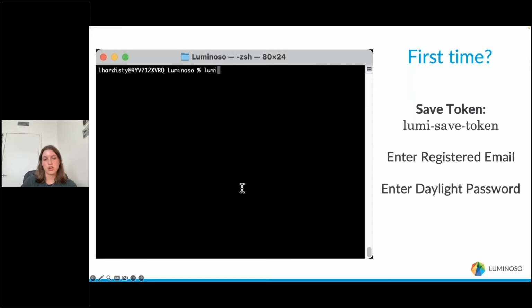Every time after installing the most updated version of the wheel file, you will need to save a Luminoso token. This can be done using the command lumi-save-token, and then you will enter your registered email, and then enter your daylight password, which will not show up when you enter it. And that's all there is to it. Now you have access to all the Luminoso commands listed in the installation PDF so that you can run our scripts.